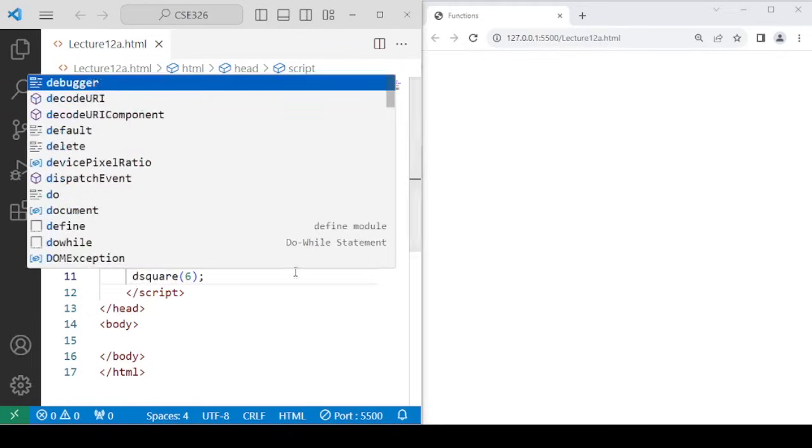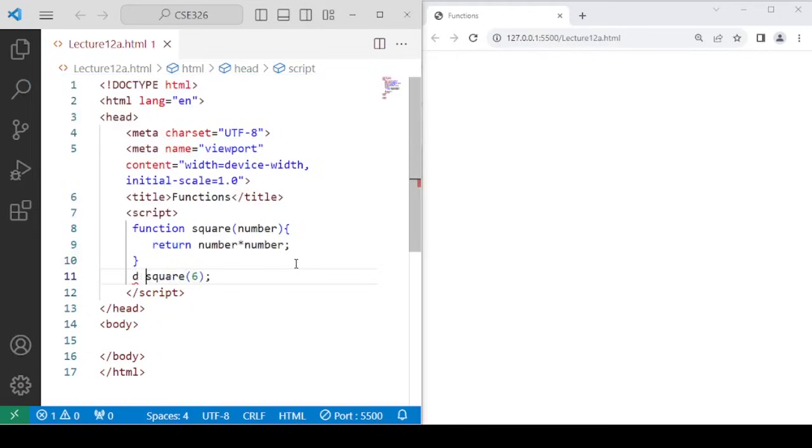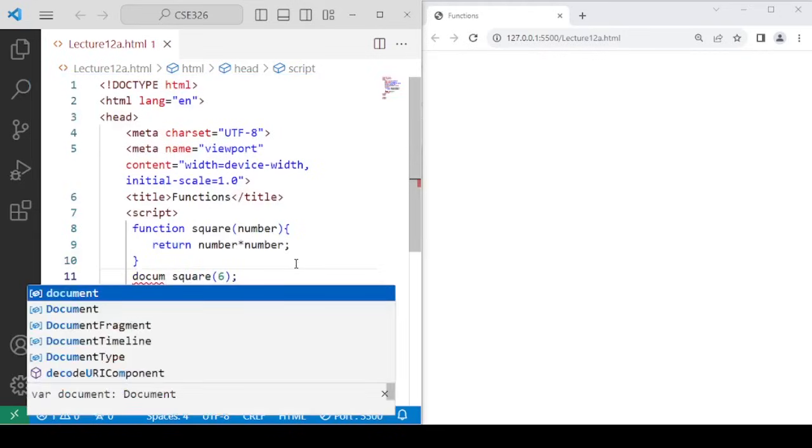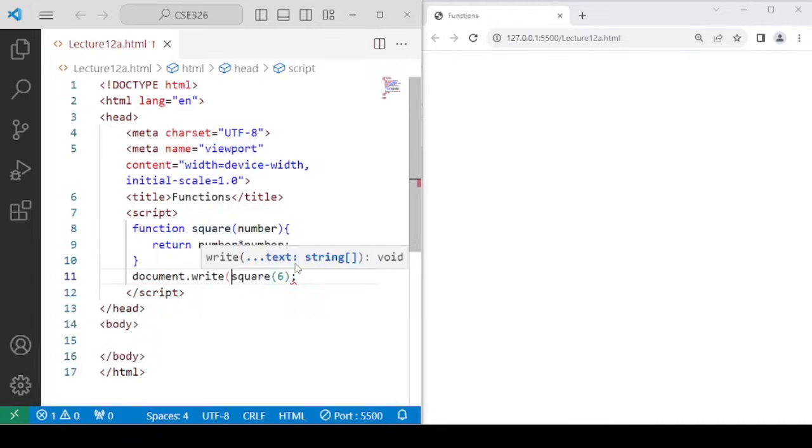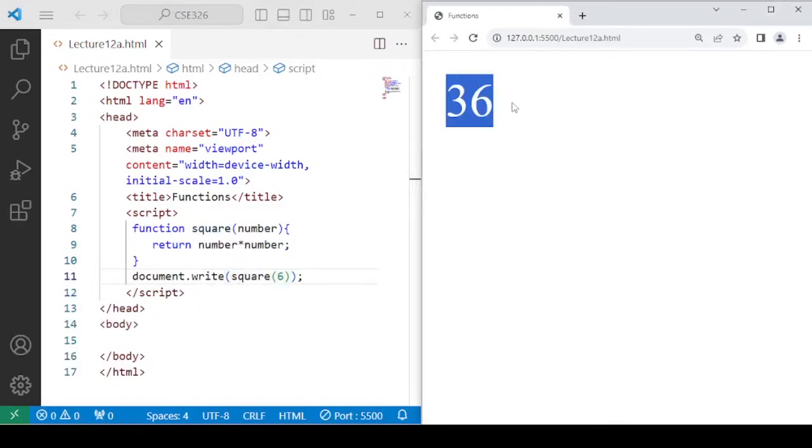So let's say if I write here, I'll be writing document.write method here, and will enclose the function call within this. So you can see that it is printing 36 for us. Same way you can use console.log as well. You need to open the console and the result will be visible to you.